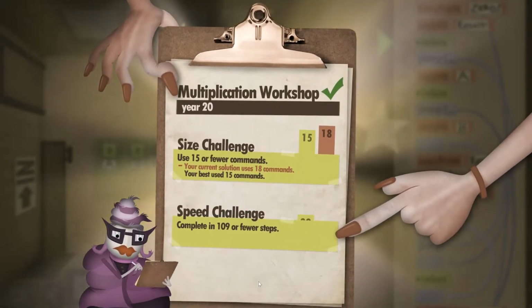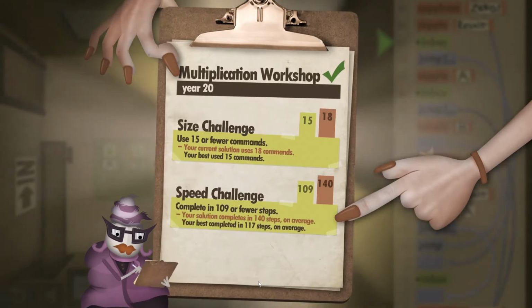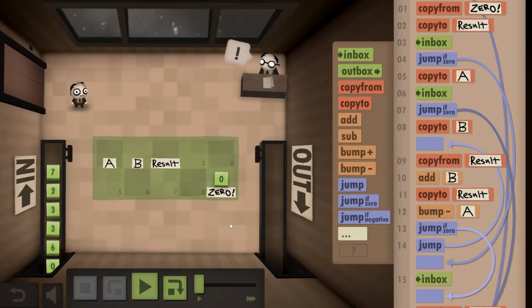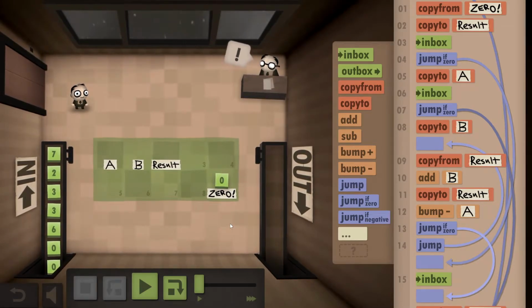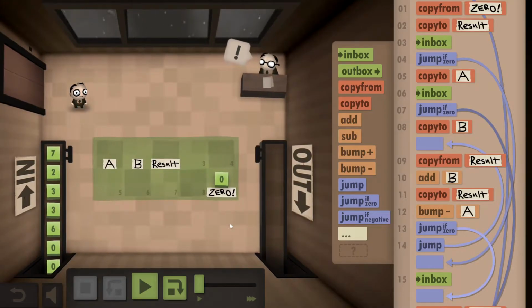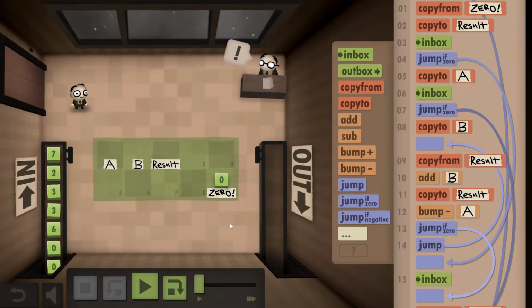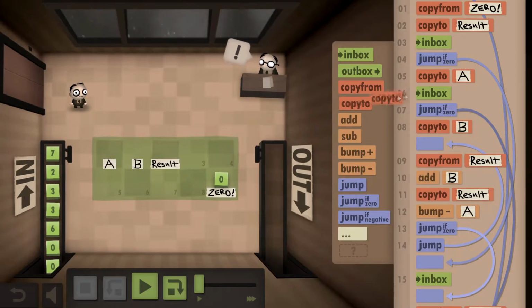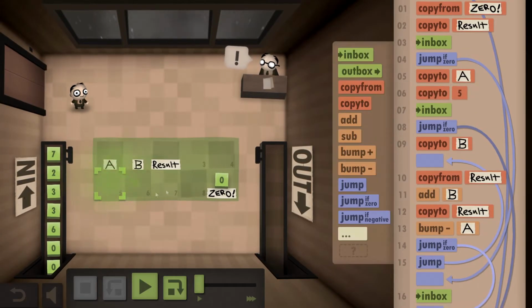Blocks, and we did it in 140 steps. Okay. So I'm thinking if we do what we did in the last video and always have the smaller number in A, that might speed things up a little bit. So let's go ahead and set that up.